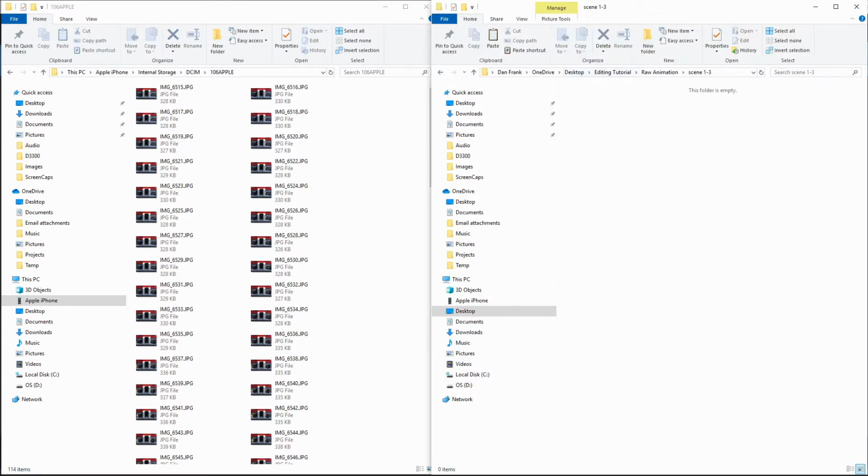So now if we go take a look at the folder on my PC here that I've created. I have on my desktop an editing tutorial, raw animation, scene 1-3. We just want to have good organization. So you want to organize your files so that you can easily access them and you know what they are when you're trying to move things around in the editing software. So I just have a raw animation folder, which is where I dump all the stuff that I haven't done anything to. It just came off the camera and it's ready to go.